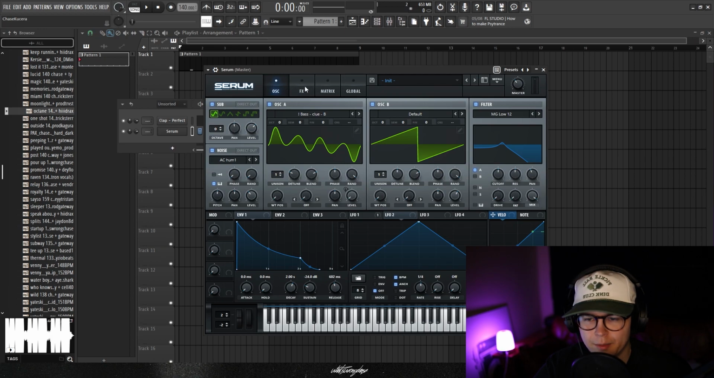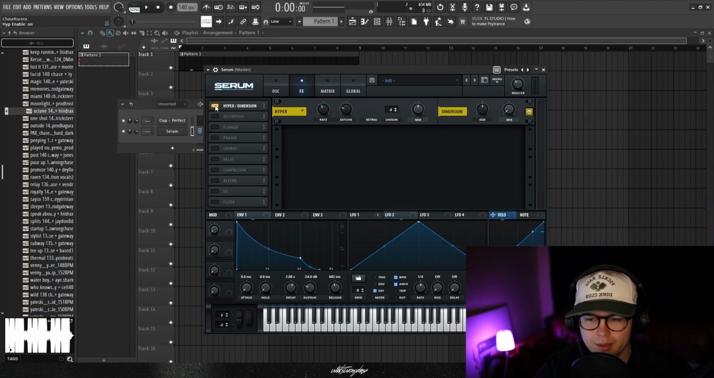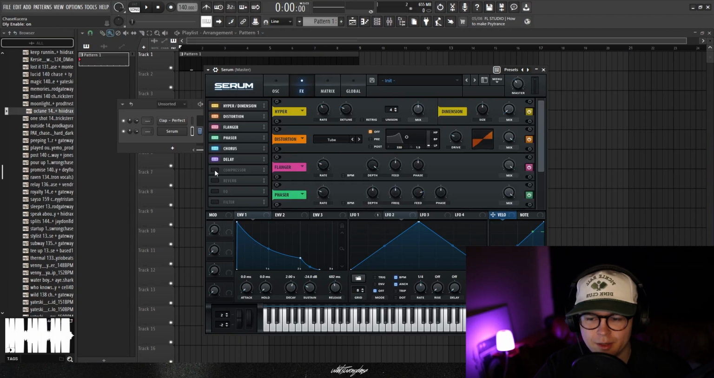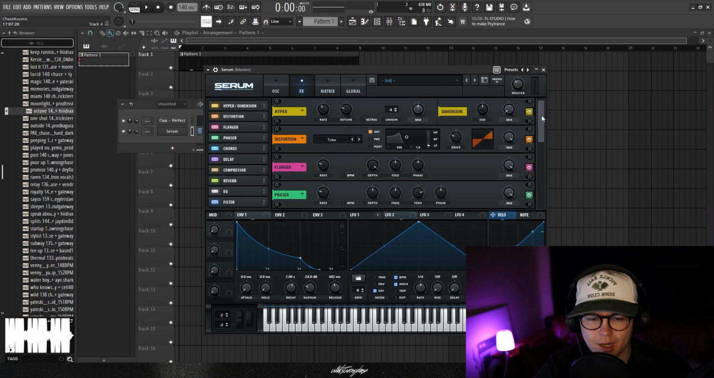So then we're moving up here. We have the effects category. I won't go through this in depth really, but these are all different effects that you can add to your sound. So you have a hyperdimension, which is basically like a width. You have a distortion plugin, a flanger, a phaser, chorus, delay, compressor, reverb, EQ, and a filter. So you can mess around with a lot of these knobs.